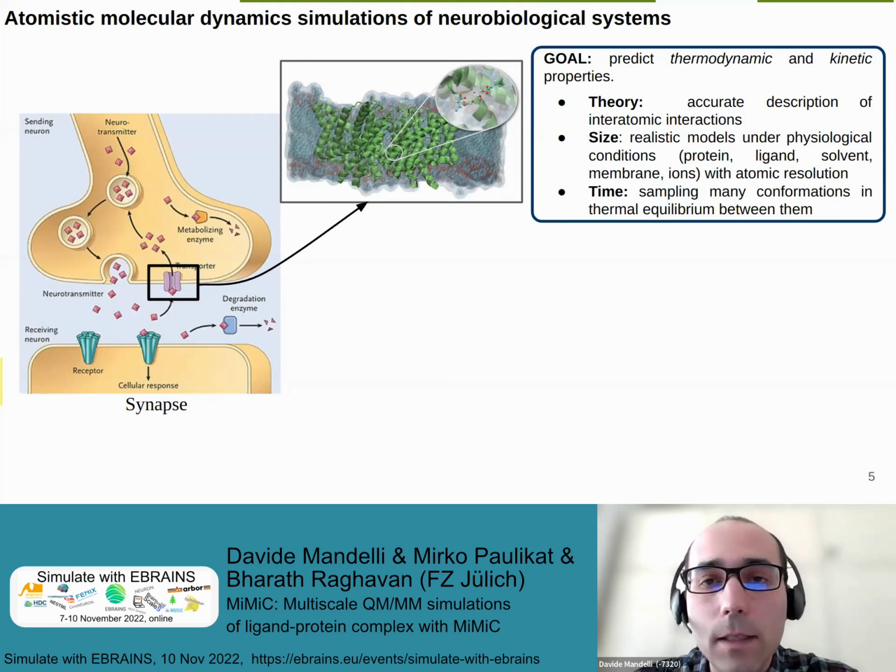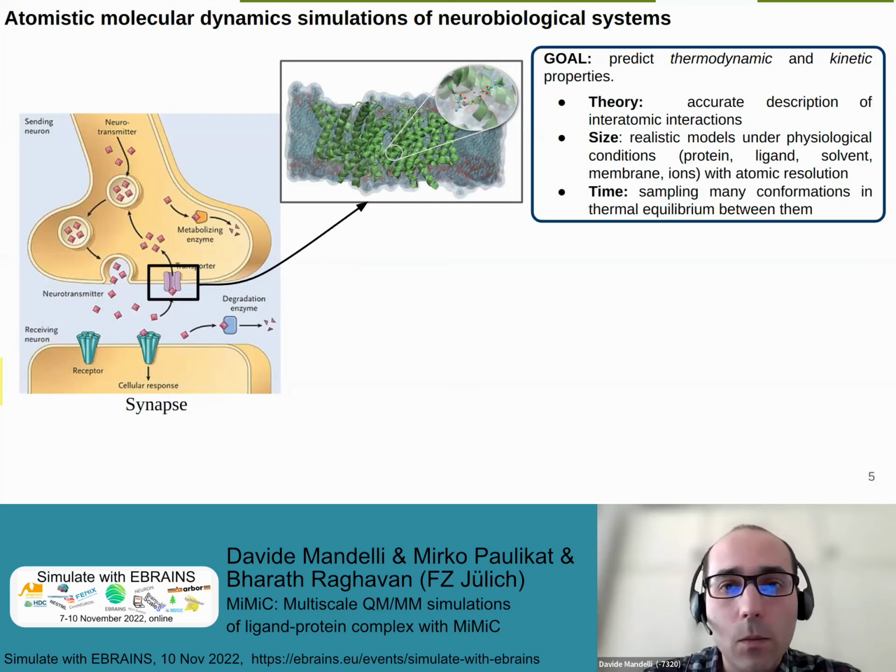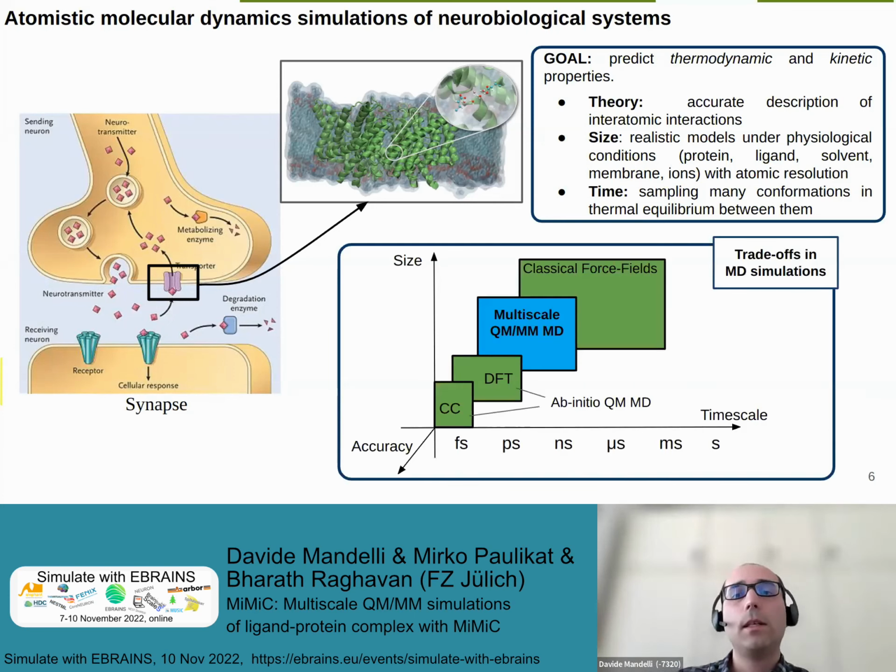And finally, the last challenge is the one of timescales. That is, one needs to be able to simulate long enough trajectories in order to compute thermodynamic averages with adequate statistical accuracy. And when choosing the MD approach, it comes down to a trade-off between these three challenges.